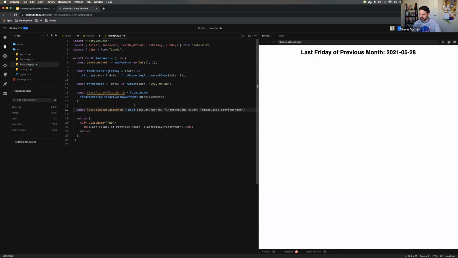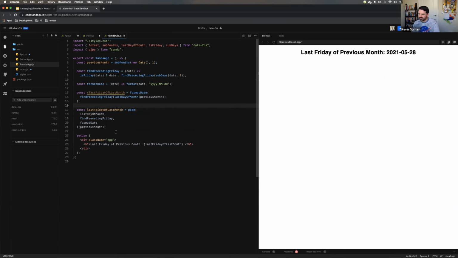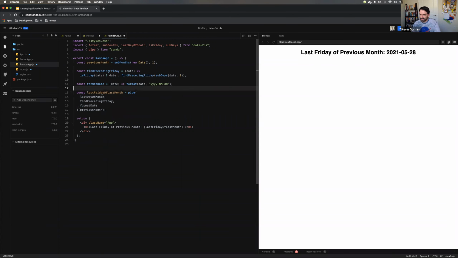And our component works. I would probably structure this a little differently. Let's see, yeah, the autosave does that for us. Now when we go to parse and read this function, we can see, okay, last Friday of the month takes in a date or the previous month and gets the last day of the month. It finds the preceding Friday and it formats the date. That's pretty cool. I think this is a cleaner implementation than what we previously had. It's easier to parse and read what's going on, but we can take it a little further.